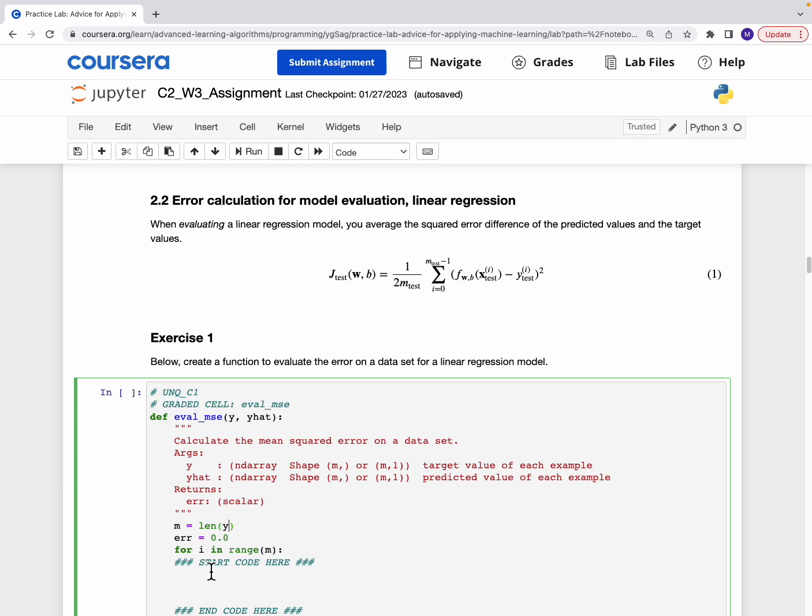So we have m, which is the length of y. We have error, which is 0.0. And we're going to start iterating. So for i in range of m, so we're going through the sigma over here, we're going to do y hat i, because y hat i is f_wb at i, minus y i, and then we're going to square that, and then add it to the error, and then in the end we're going to divide by 2m. So that's the plan.